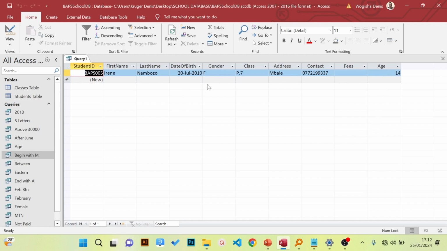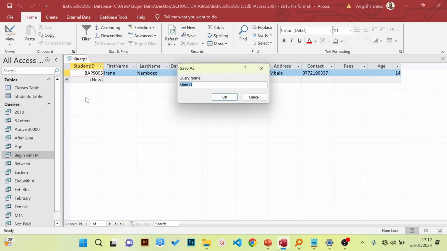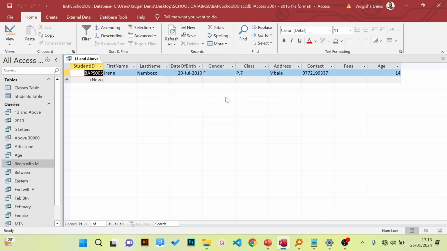We are saving this query as 13 and above. So I click the File tab, click Save, and save this as 13 years, 13 and above. Okay.